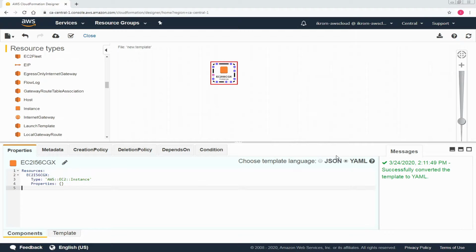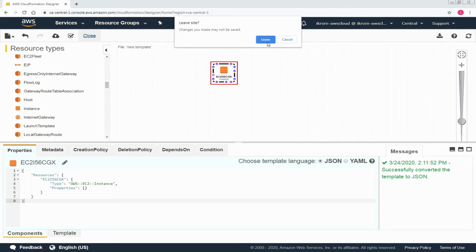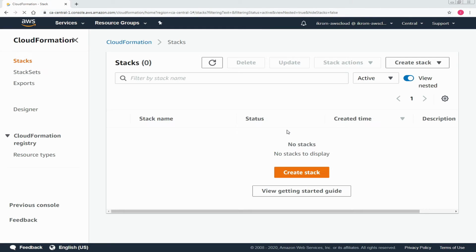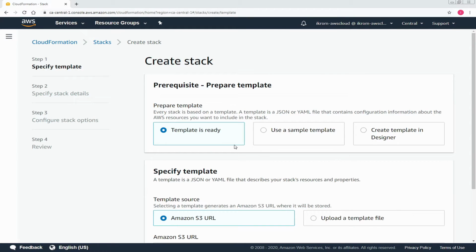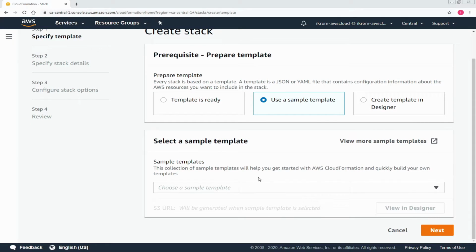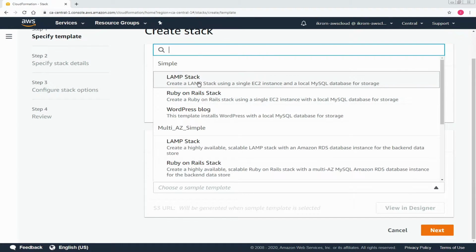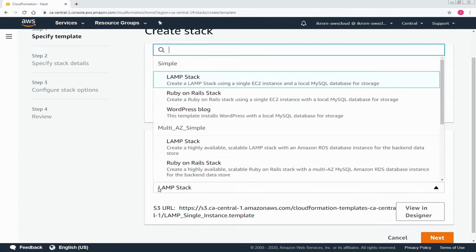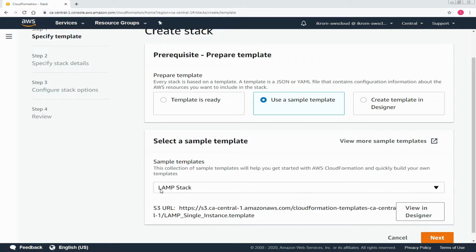All right, so basically that's it, and we are not going to design our own template because you don't need this one for the AWS Certified Cloud Practitioner level. So okay, I'll just do it quickly again. We will use a sample template provided by AWS. We will select LAMP stack again. This stands for Linux, Apache, MySQL, and PHP.